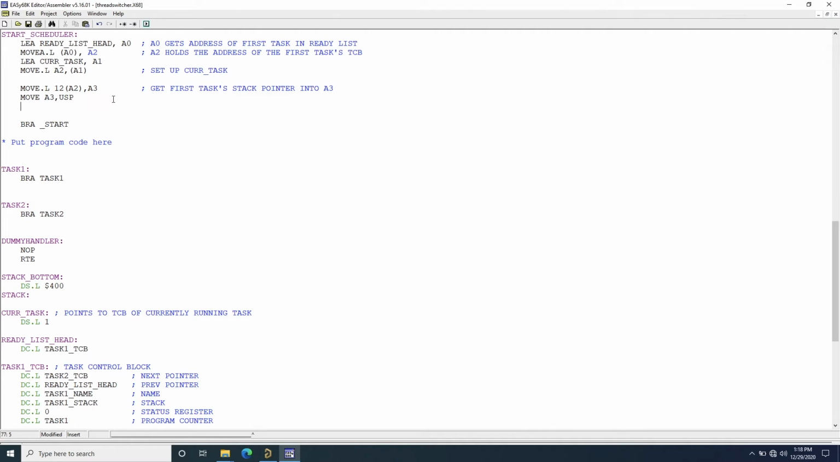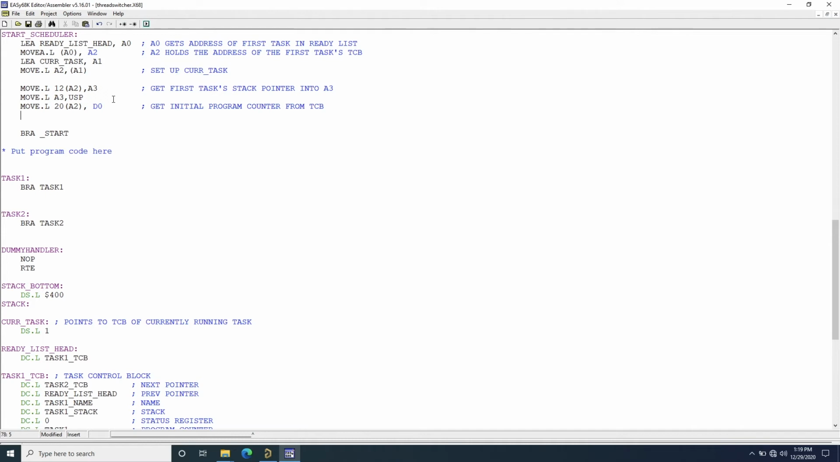So let's do the same thing we just did here. Oops, it could just be move.l. So we'll say move.l 20 from A2, and we'll put that into, let's say D0. It doesn't matter what register we use, right? So we're going to get the program counter out of the TCB, and we're going to push that onto the supervisor stack. And that's done like this, okay?